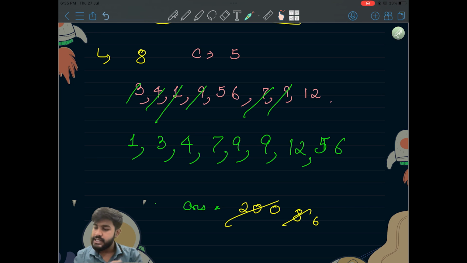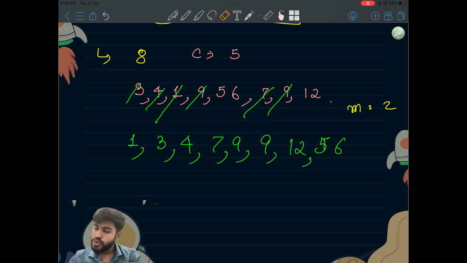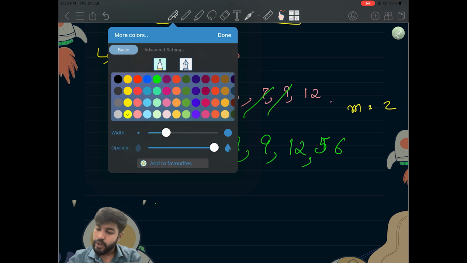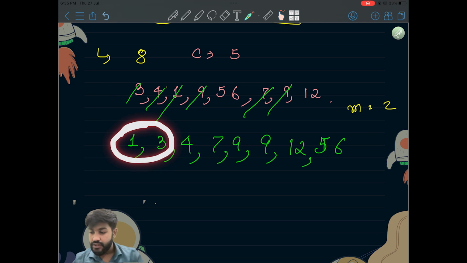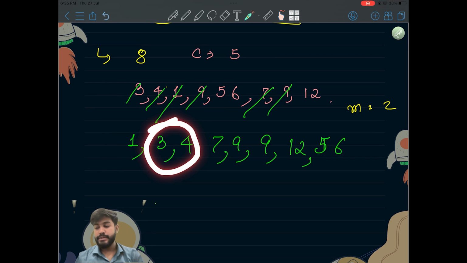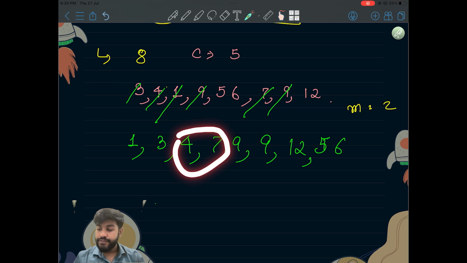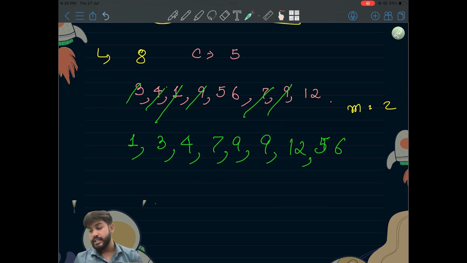So what we would do, let's say m is equal to just 2 itself. Let's say m here is given as just 2. Then at this point, if I take 1, then the next element should definitely be 3. If I take 3, the next element should be 4. If I take 4 and 7, then the next element should be this and this. So this tells me that I need to do sorting.